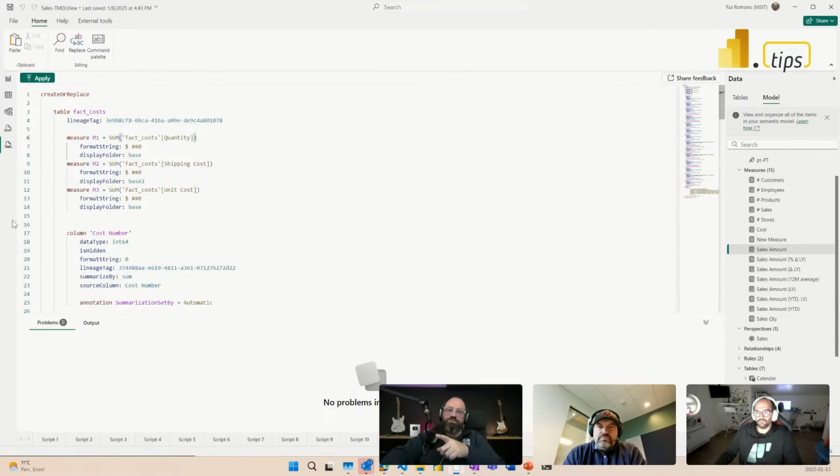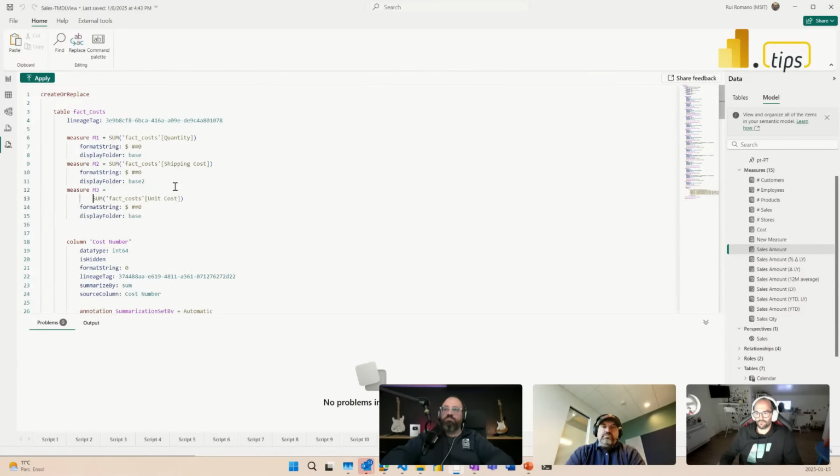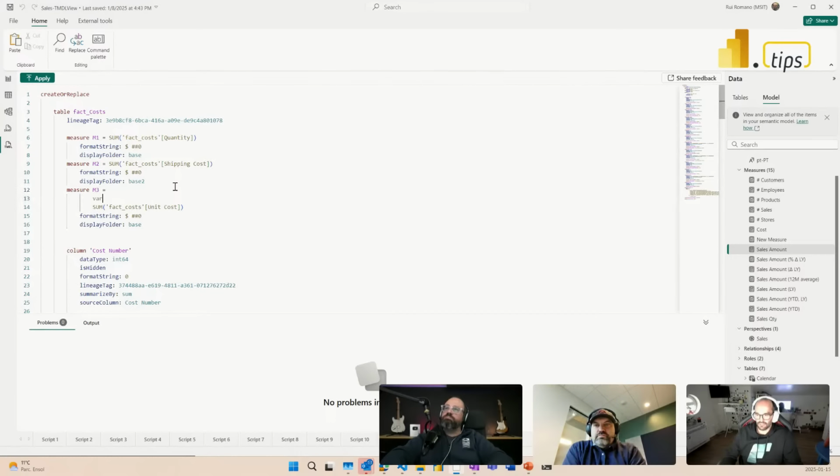Rui, help me understand too. So I know in measures, when I write them, sometimes I get multi-line measures. I may write a variable, I might have a return statement in there. How does this TMDL format work with that as well? Does it make it easy for me to do that as well? Yeah, you just need to enter a new line, and now you create a VAR X, something like this, and now you have a multi-line DAX.